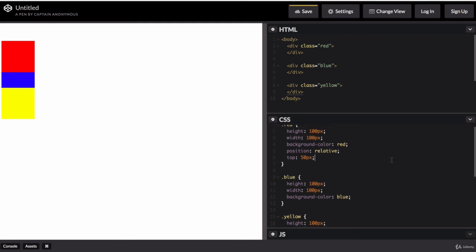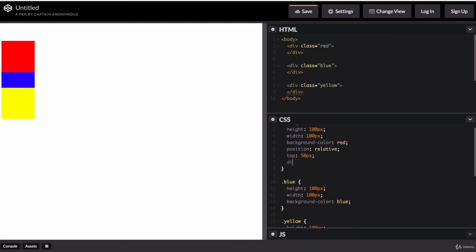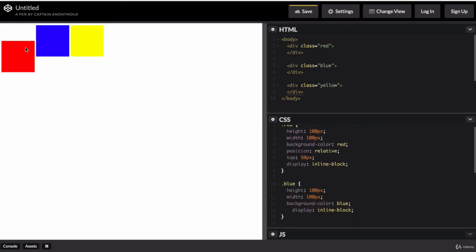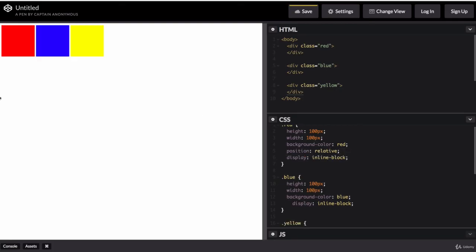So the first thing that we needed to change was the display property of all three elements. We're going to change it to inline block so that we can still change its width, but also have them show up in line. So let's add that line of code to all three divs. Now they're in the same line. So I want to get rid of this top and make them line up properly.